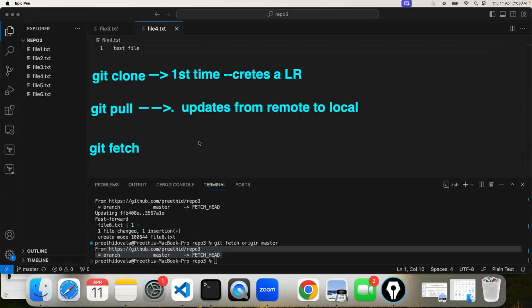Right? And then fetch. Fetch also does work. It sounds like a pull, but it will not merge. That means pull you can consider like fetch plus merge. Fetch will just download or get the changes from remote to local. Right? That's the difference between them.